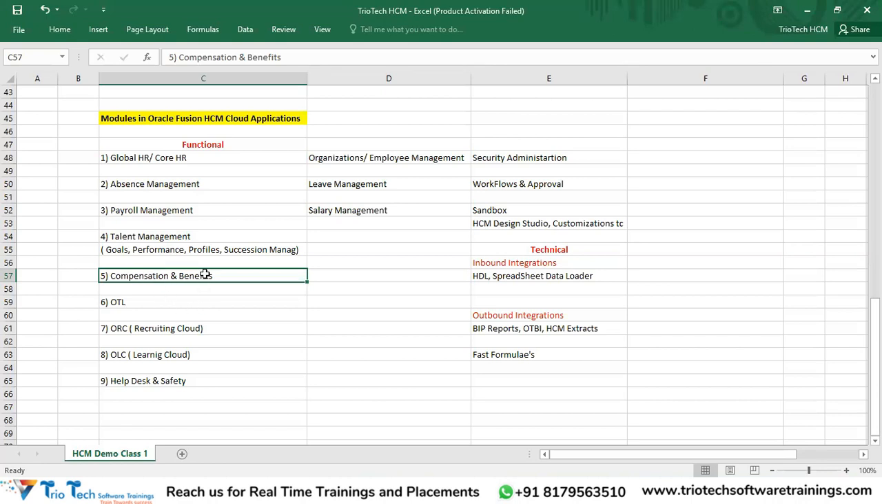Then in the benefits module, particularly in countries like the US or UK or Canada, people will be enrolling into different insurance plans. It's a mandatory rule in that country. Employees who are working have to be enrolled with different insurance plans. So all that will be handled in the benefits module.